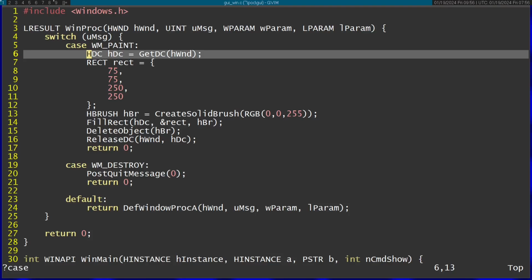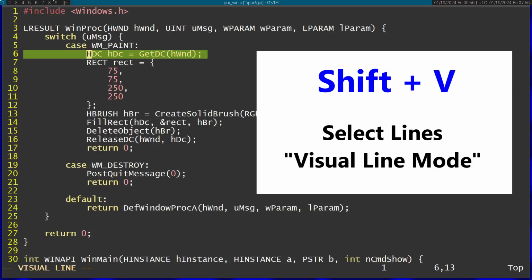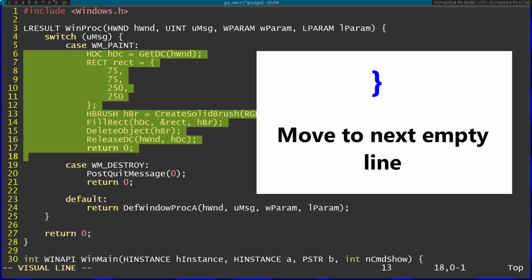One feature I really like in Vim is marking text with motions. Let's say, for example, I go into visual line mode with Shift V, and then I can just use a motion. For example, let's use the closing curly brace, and this will mark the whole paragraph until I'm finished with this case. I can do this again to mark the second case.